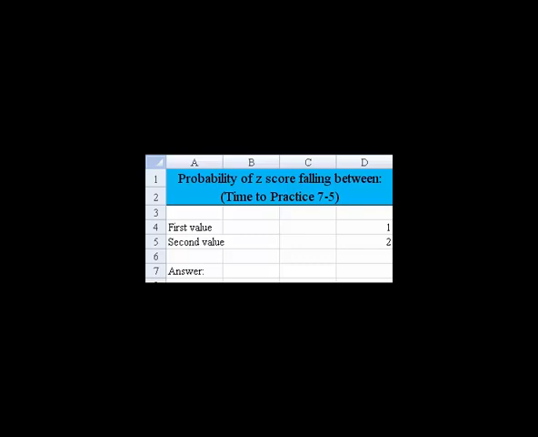Okay, this will just be a quick little demonstration of how we would answer the question of determining the probability of a z-score falling between any two numbers. And in this example, I'll use the first number as 1 and the second number as 2. And using Excel, you can take advantage of the function that's called NORMSDIST.